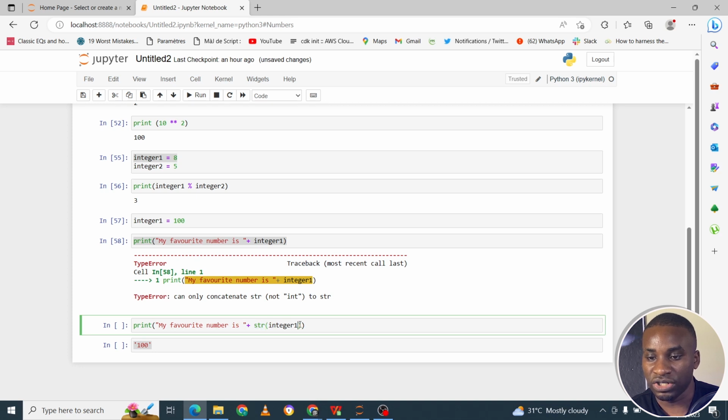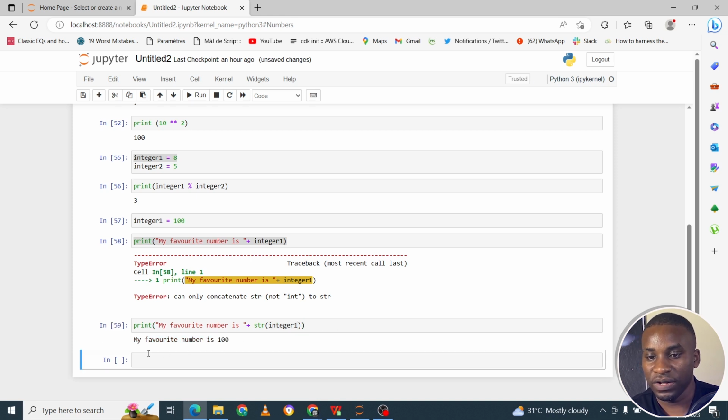So you can change from one form to another. You can change from an integer to a string using str. Same as we'll see below, where you can change from an integer to a float using the float function, and you can change from a float to an integer using the int function. So lots of interesting things to learn. Just make sure you watch the video and practice along. So here we have no error. My favorite number is 100 because we have been able to cast the different types here.